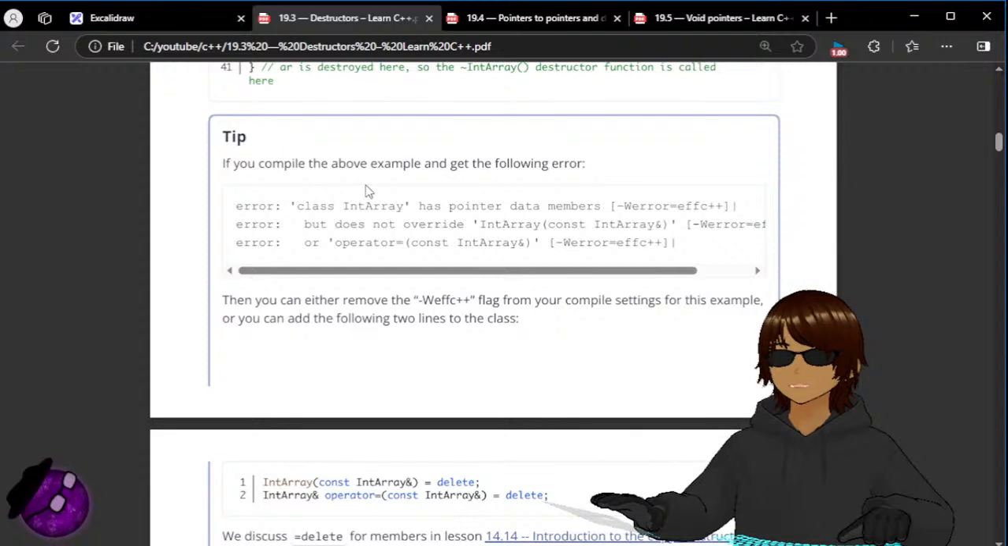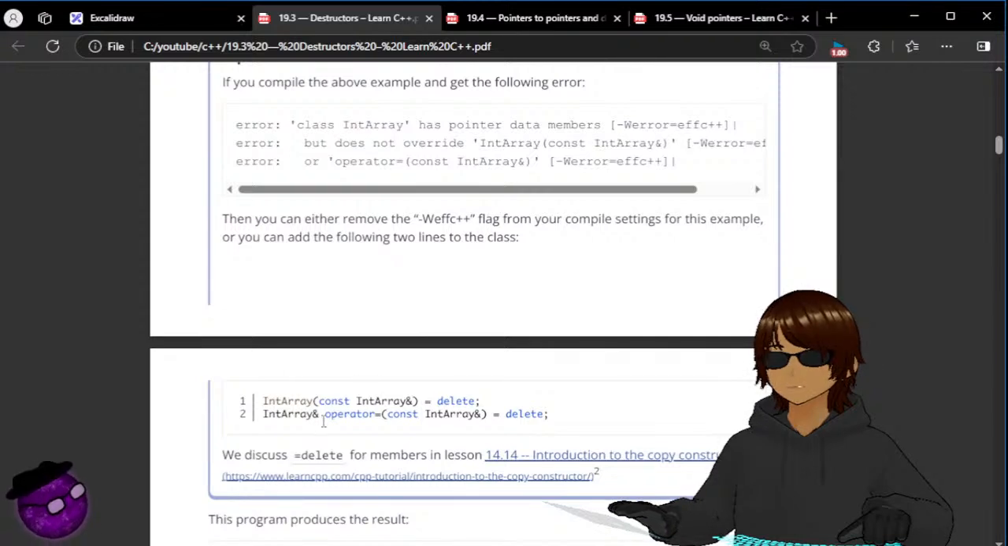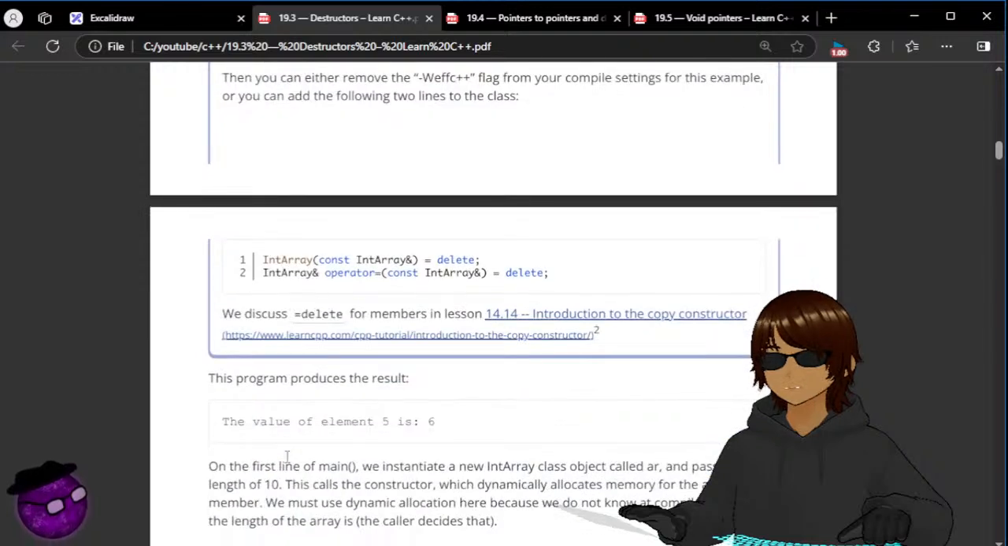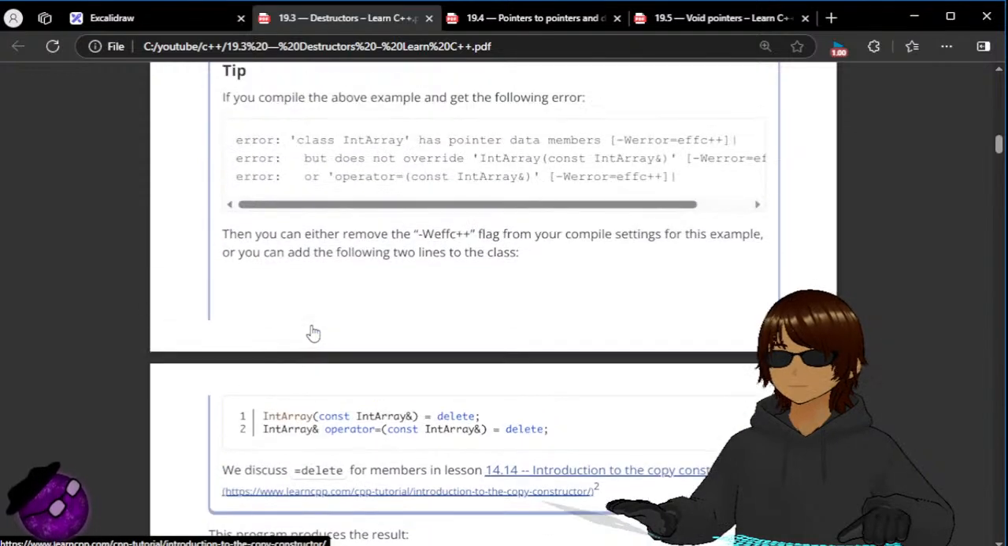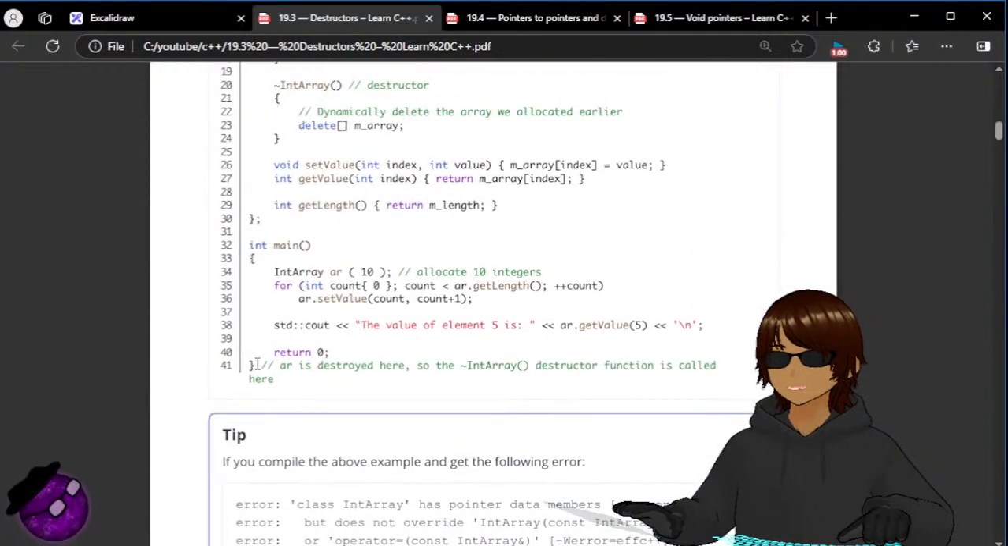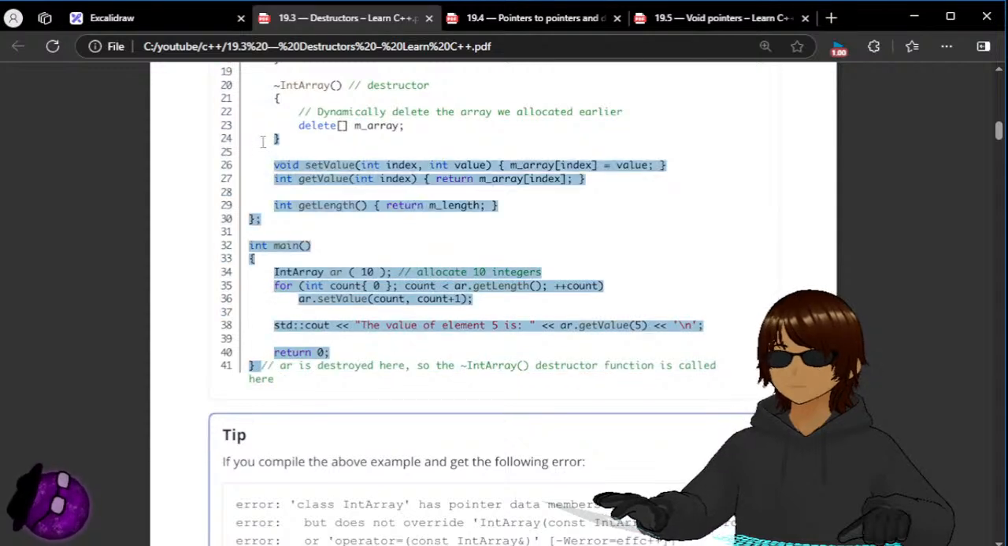If you compile the above you can get the following error. Then you either remove this flag from your compile settings for this example or add the following two lines. We will discuss this delete for members in lesson 14.14. I forgot what this does. Let me see if it works for me.